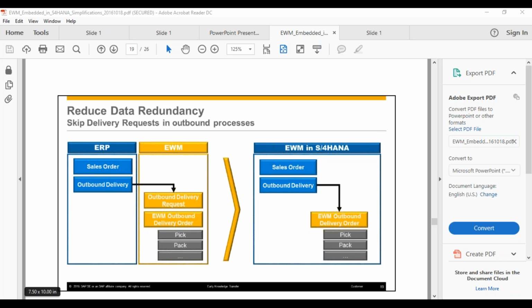Okay, see here. One thing which is eliminated is the outbound delivery request. Earlier, what is happening? We are creating the outbound delivery request first, and then from there we are creating the outbound delivery order. So this one transaction is eliminated. You are directly able to create the outbound delivery order, and then further the outbound delivery is the same. Okay, that I'll show you.